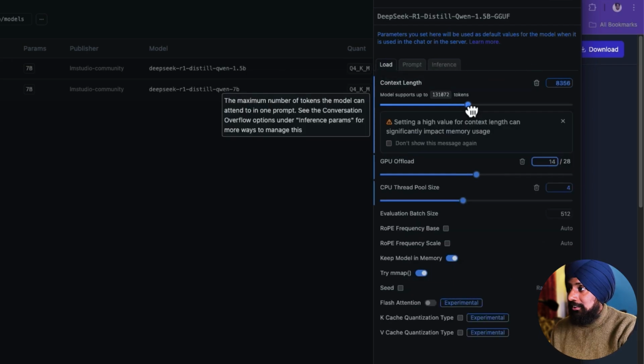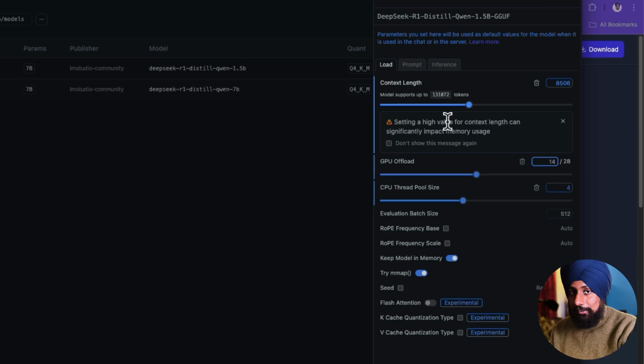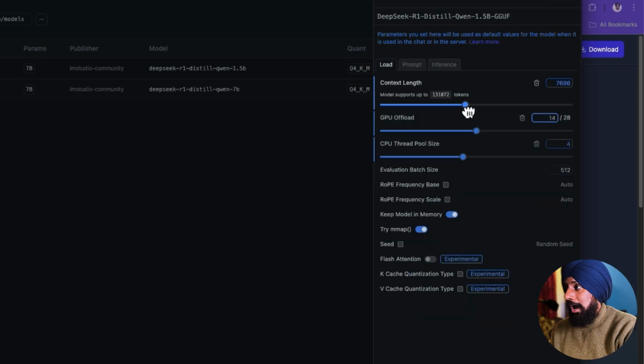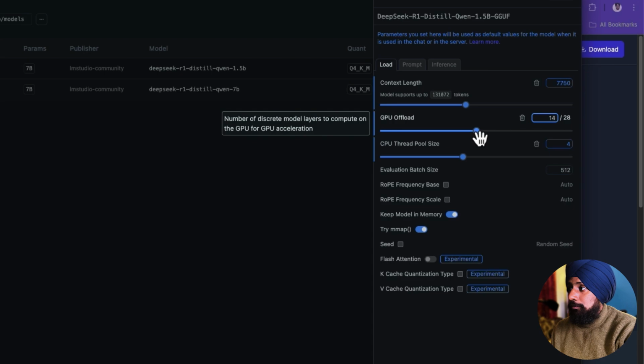So if you want to increase that, it will give you a nasty warning here that setting a high value for the context can significantly impact memory usage. You don't want to do that. So you have to just go to the edge or just lower it down. And there is GPU offload. If you go on and on, you can add it however you want, but I would suggest you keep it in the middle.